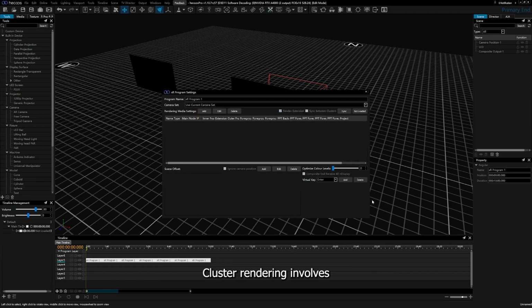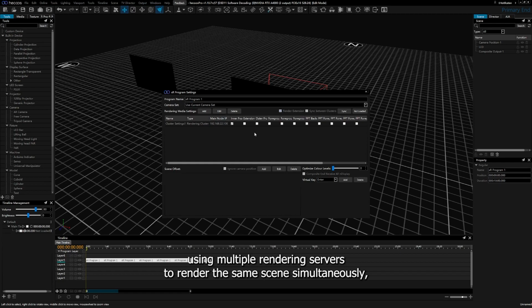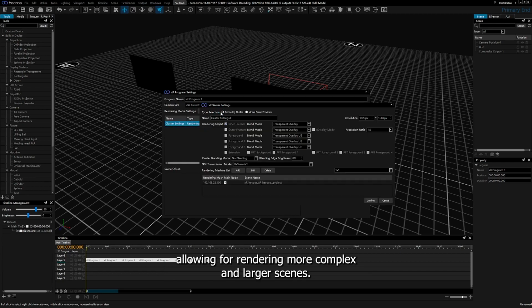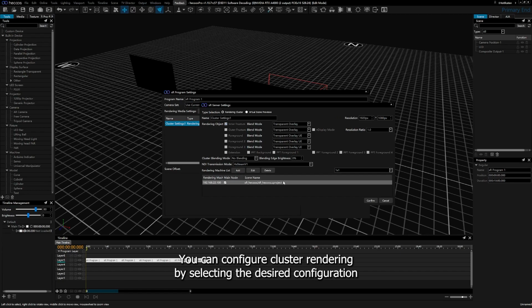Cluster rendering involves using multiple rendering servers to render the same scene simultaneously, allowing for rendering more complex and larger scenes. You can configure cluster rendering by selecting the desired configuration in the settings.